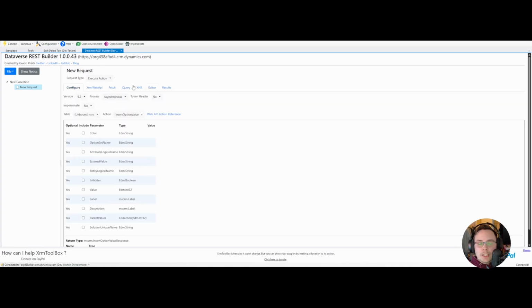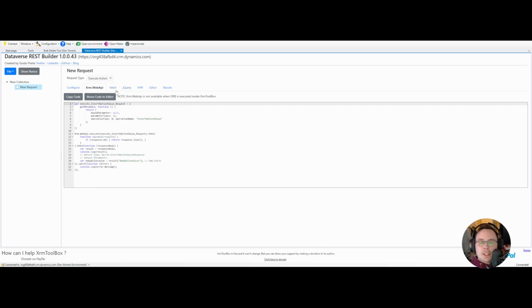So again, very quickly speeding up, rather than having to write all this myself, I run the configuration here. I come to XOM Web API, or whether I'm using fetch or jQuery, I'm then able to just copy the code and put it directly into my web resource scripts and make use of it.